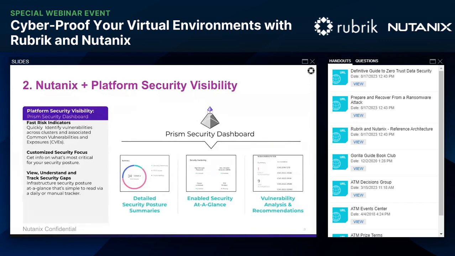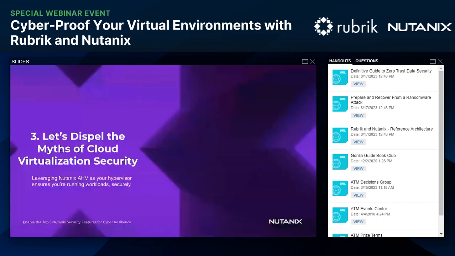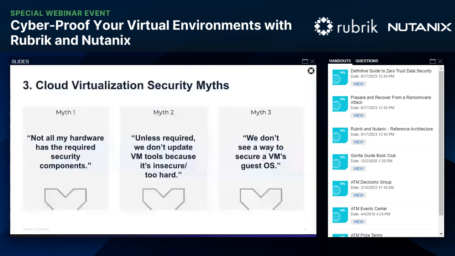Let's dispel myth number 3, myths of cloud virtualization and security. So we want to leverage Nutanix AHV as our hypervisor and ensure you're running workloads securely. So myth number 1, not all my hardware has required security components. Unless required, we don't update VM tools because it's insecure, too hard. That's myth number 2. And myth number 3, we don't see a way to secure a VM's guest OS.